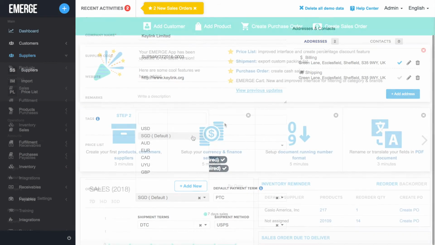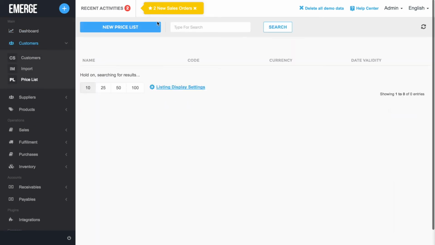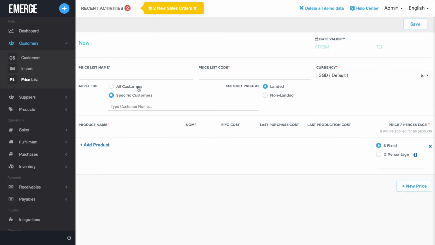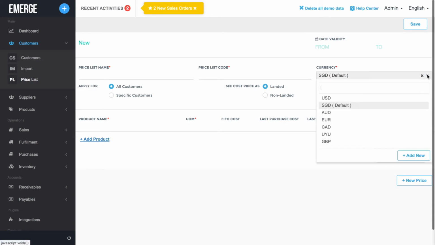For product prices, you can assign specific price lists in different currencies for your customers. Go to Customers, Price List, and then New Price List. Choose if the price list will be applied to all customers or specific customers. Then select the currency of the price list from the drop-down menu.